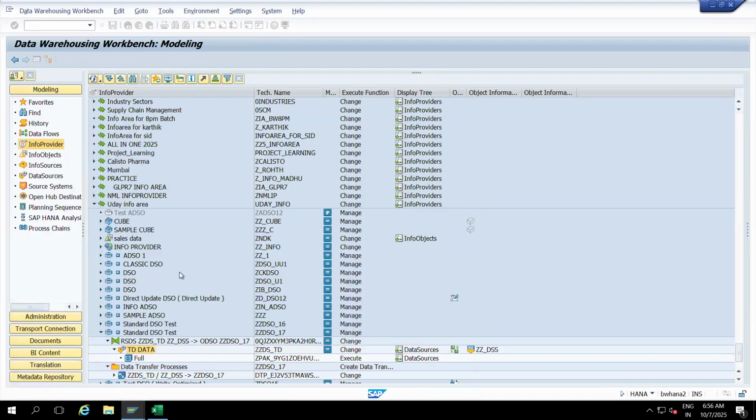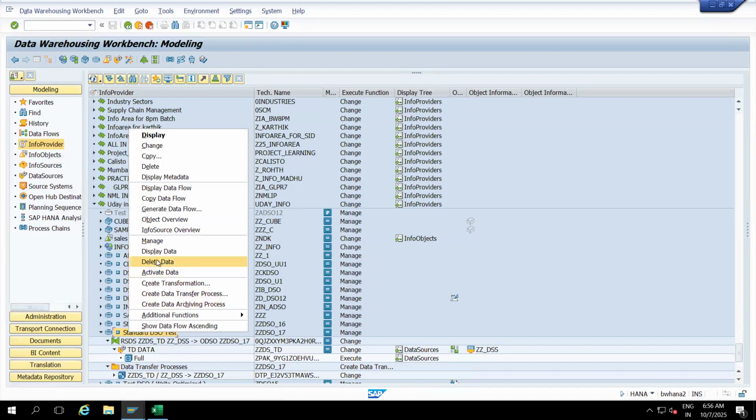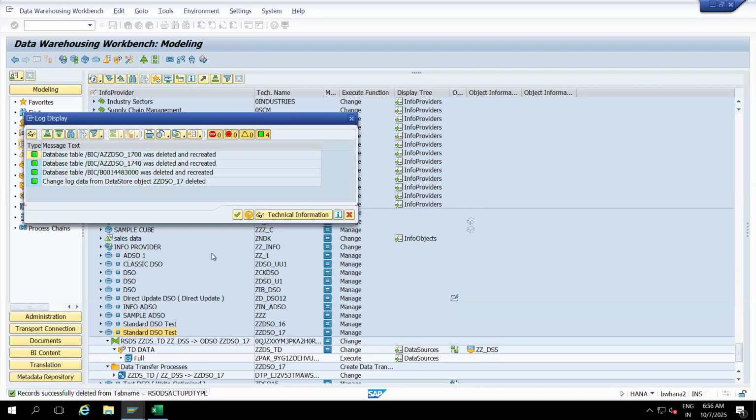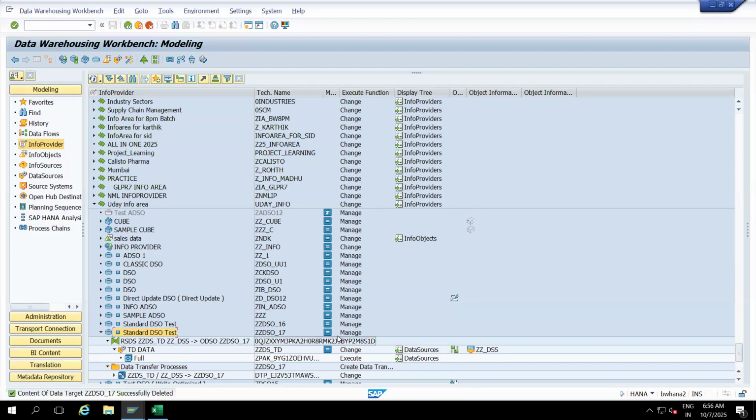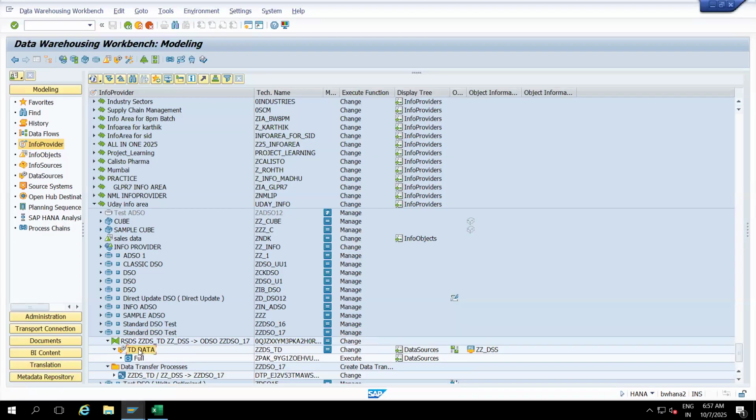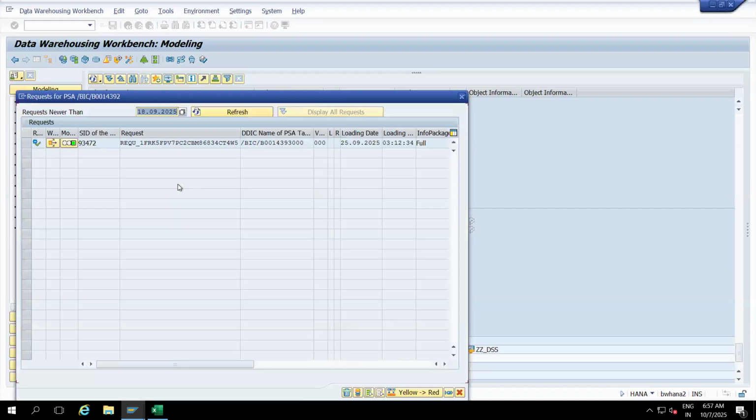In real time it is the same. So let me delete. Right click and I'm deleting the data. Don't do this one: if you delete, the total object will be deleted. If you delete the data, it will delete the data at the DSO level. It asks, do you want to delete the content of the data target? Yes. Whatever content we have at the DSO level, we are deleting. If we go and check in manage, we don't see any content. Now you can try; we'll see whether it allows change or not.